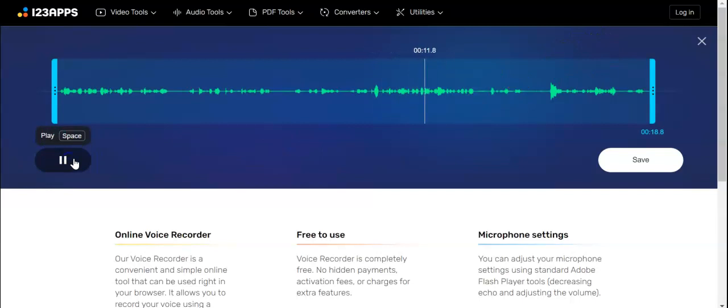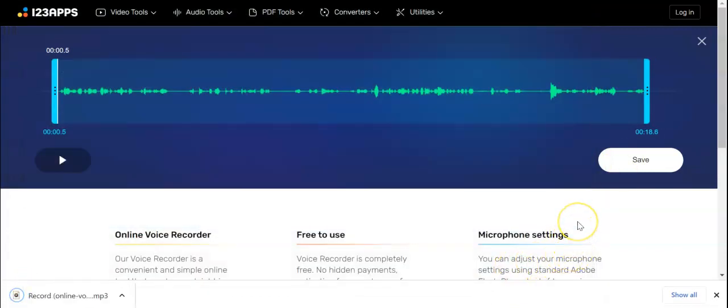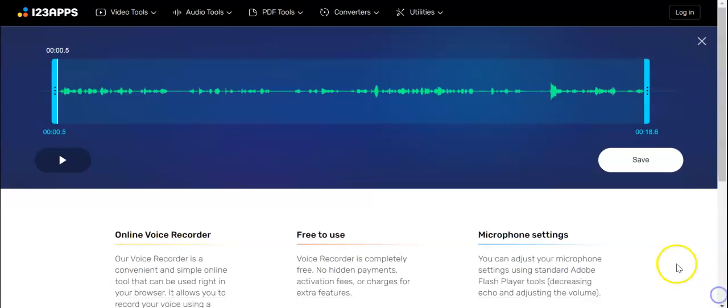You can, of course, play your audio to hear it. Okay. And when you're happy with it, click that save button. So on your Chromebook, it's going to default save to that download folder. And here on my desktop computer, it is saving to where I told it to save, which is the desktop. Once you have saved it, you can, of course, upload it to Google Drive or upload it to Google Classroom where you can use it from there.